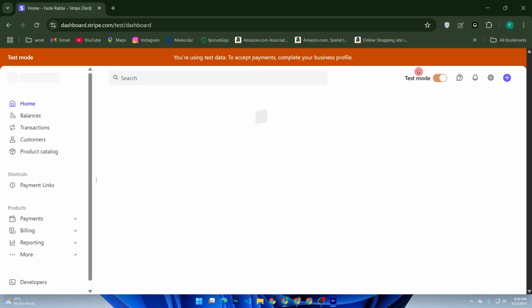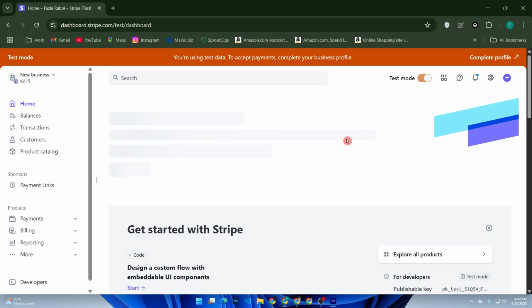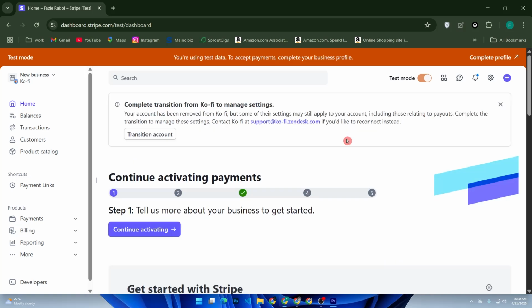If you sign up for the first time, choose your country and business type, like individual, company, or non-profit. Next, Stripe will walk you through account verification. Enter your email, full name, and create a password. Don't worry if you are a solo creator or freelancer, you can still choose individual or sole proprietor and set everything up smoothly.